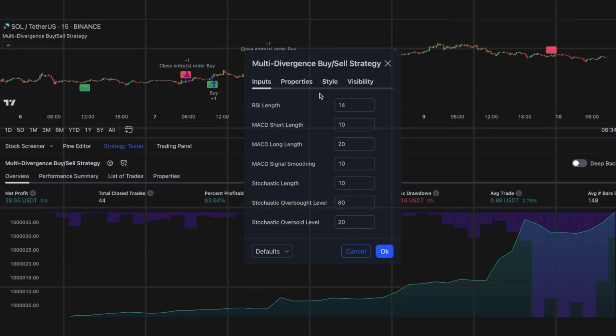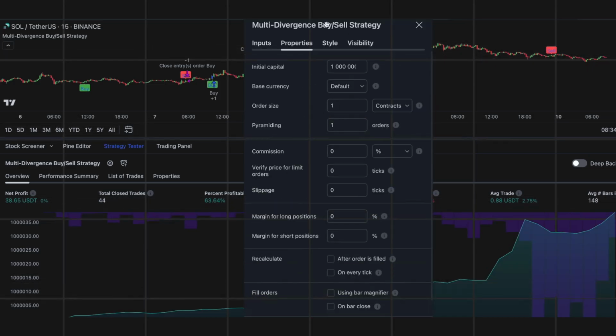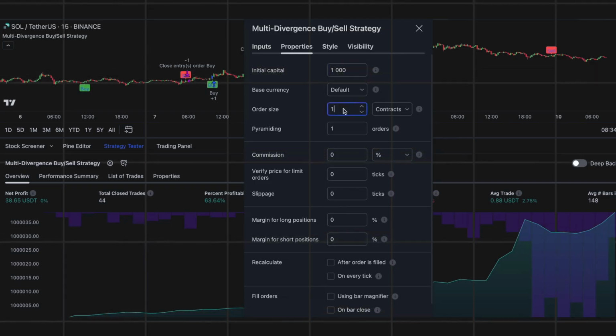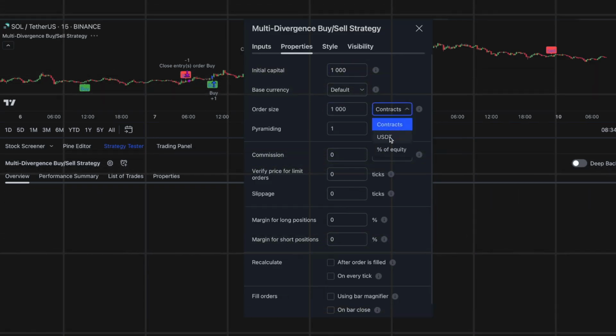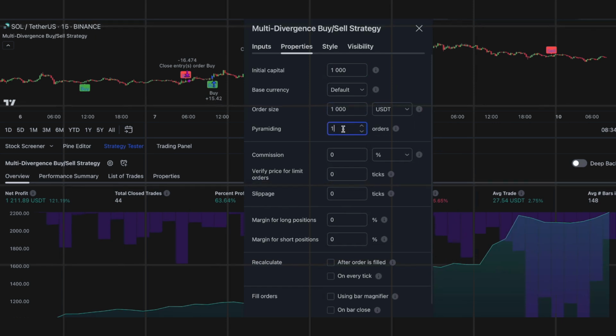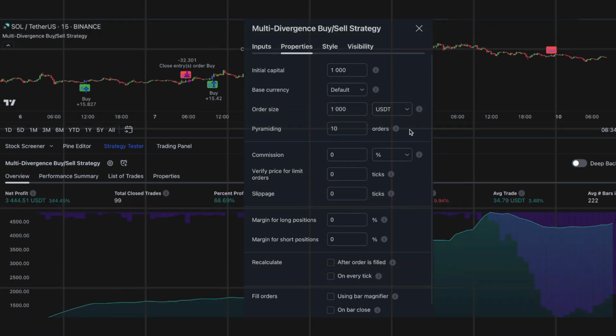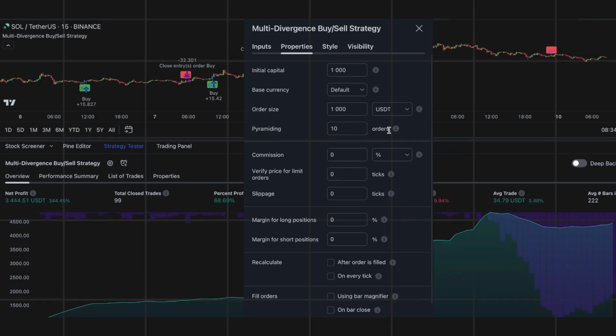In the strategy properties, you can also modify initial capital and order sizes, pyramiding, etc. For example, let's set the initial capital and order size to 1,000 USDT. Pyramiding will be set to 10. Later in this video, I'll explain what this does. Once you're finished adjusting the settings, click OK.